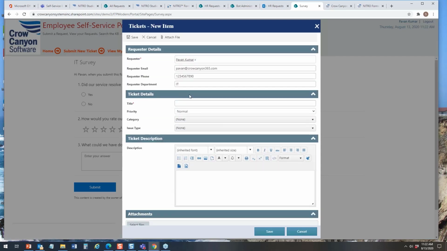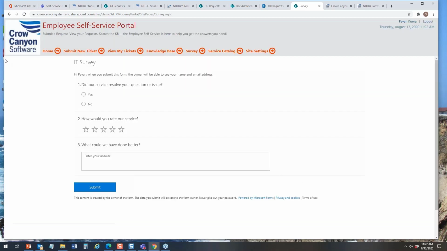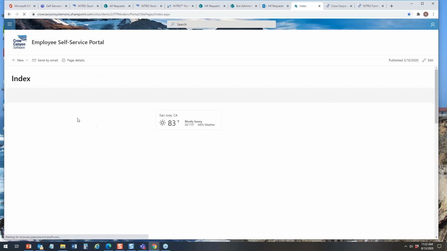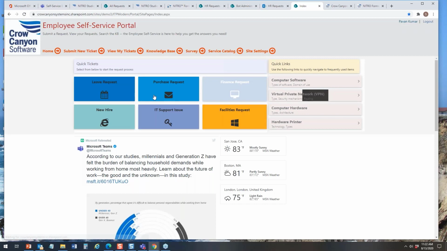Anyway, so here we are with all these forms. That's it, right? You can put this in the portal, have them submit a new ticket, create a request. Oh yeah, here we go. Right from here, click finance requests, facilities requests, IT support requests, new hire, whatever is here can be set up.